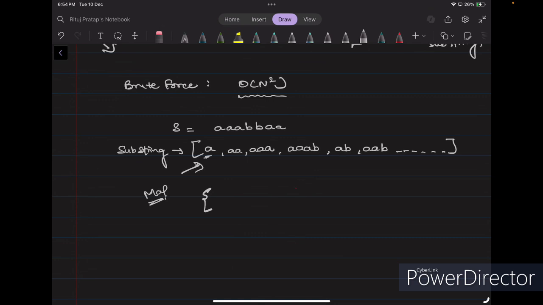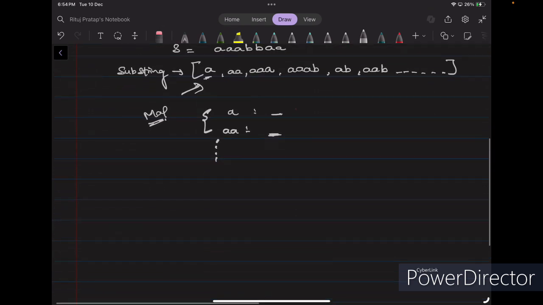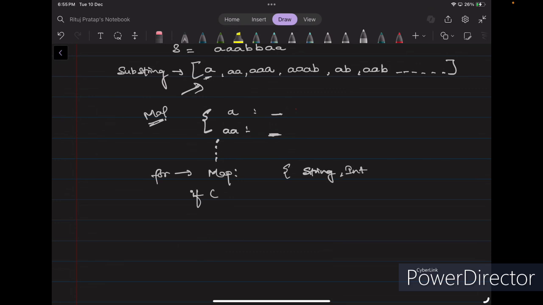So let's say A and the count of these strings, like how many times this string is occurring, and then A, then the count of the string. We have to do this for the entire substring array, and in the end we can just traverse through this map. The map should be of string and integer value, in which the string is our substring which we get from here, and the integer is the count. So we are storing it in a hash map.